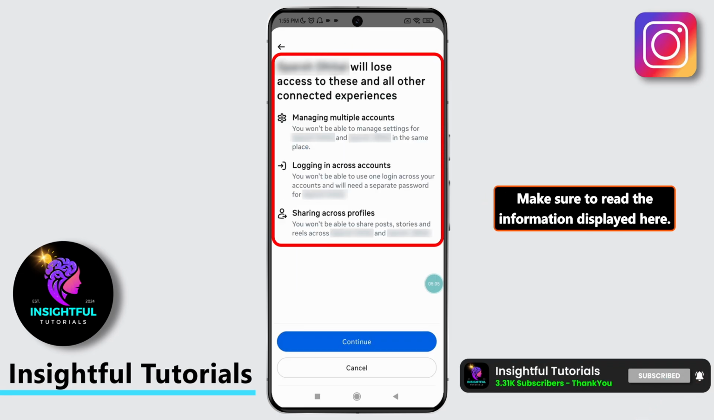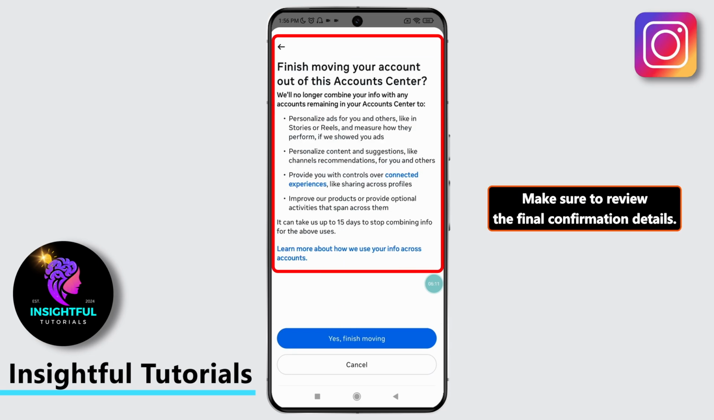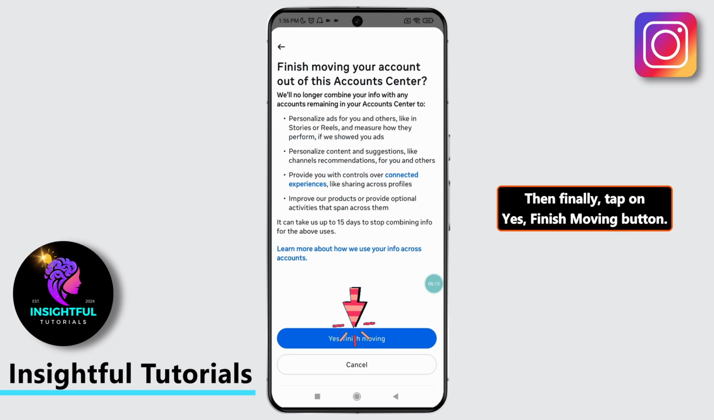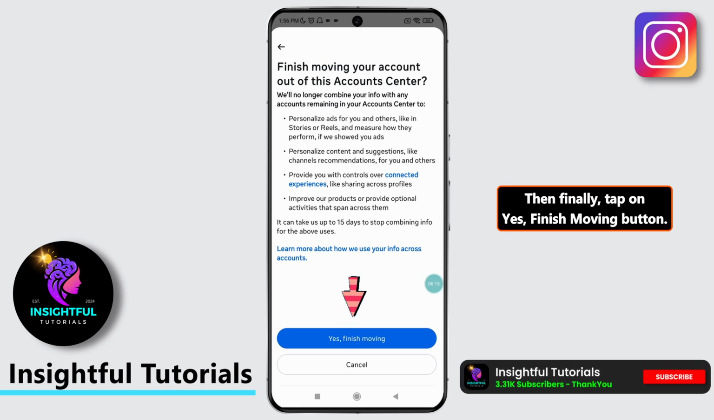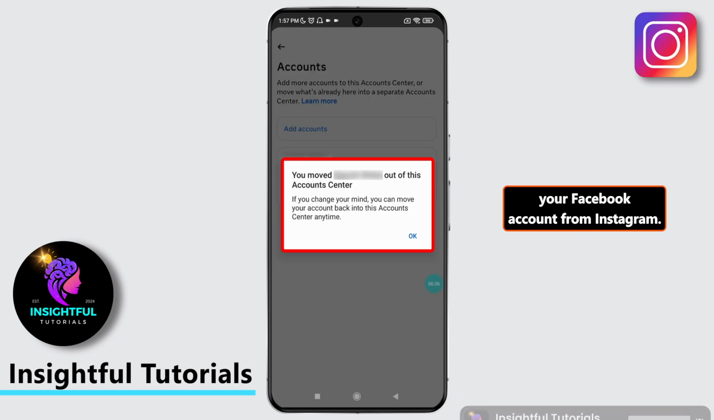Make sure to read the information displayed here. Then tap continue. Make sure to review the final confirmation details. Then finally, tap on the yes, finish moving button. And boom! You have successfully unlinked your Facebook account from Instagram.